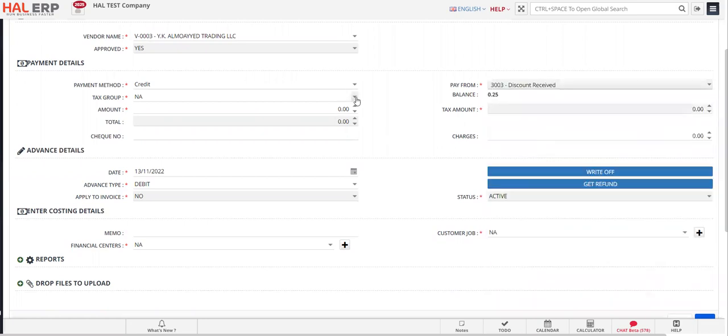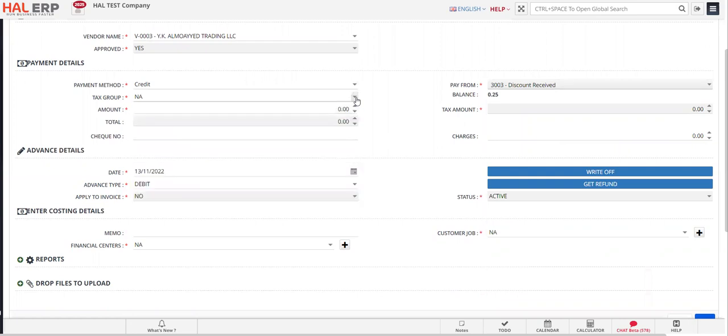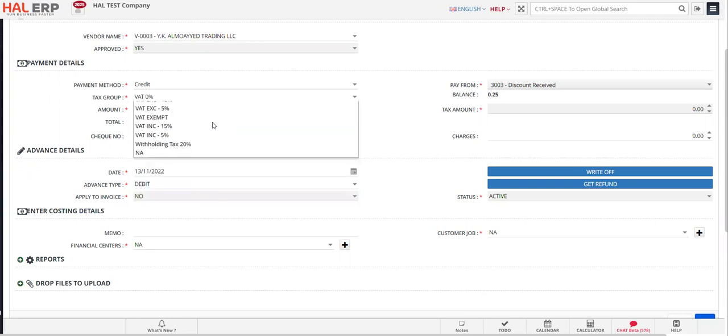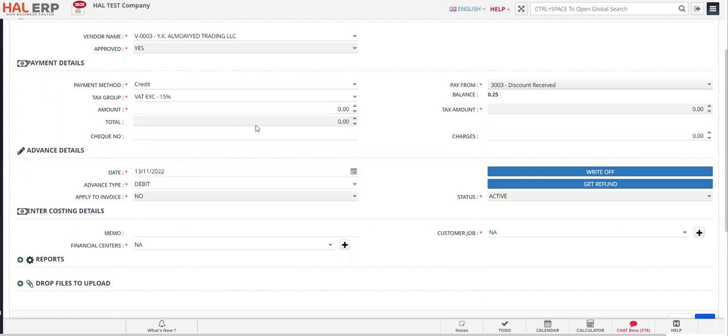And then select tax group if you want to make the tax implications. If you don't want to make tax implications, select tax group as a name. If you select tax group as a name, it will not even come in the tax report. If you want it to come in the tax report but have no tax impact, then you have to select VAT 0 or VAT exempt. It will come in the tax report but with 0 VAT. So if you want respective VAT, you can select. So I'm selecting here VAT exclusive because I want to reverse the VAT also, reverse the input VAT.